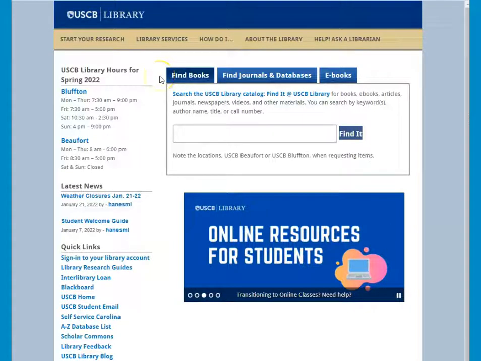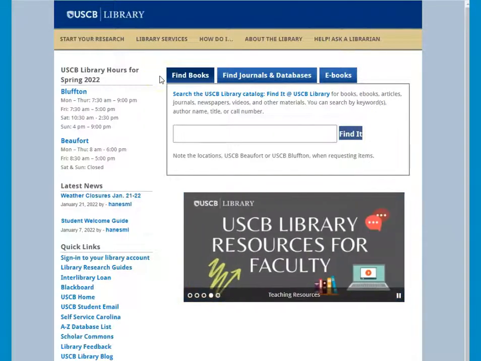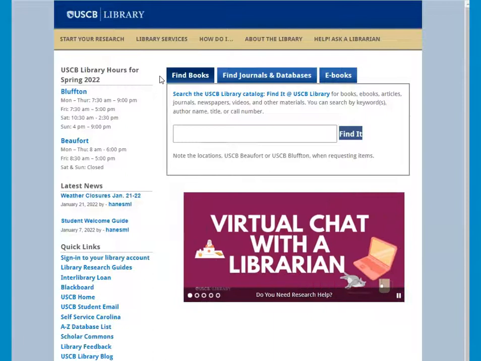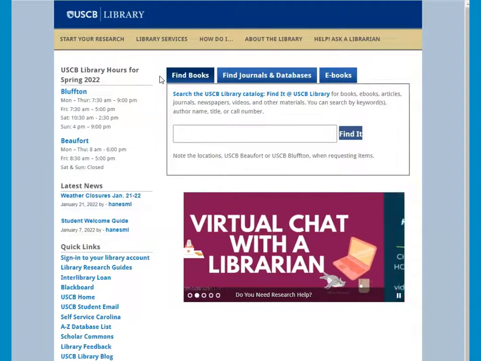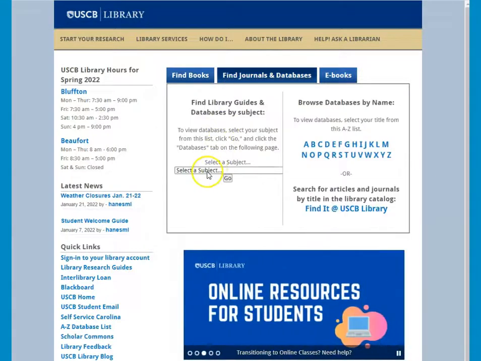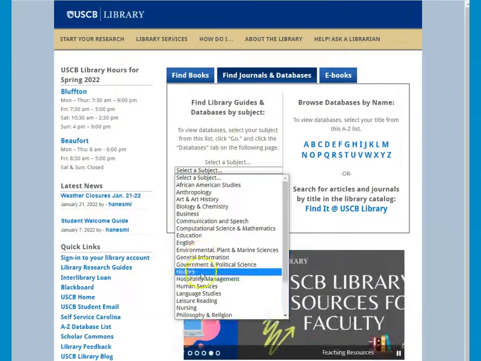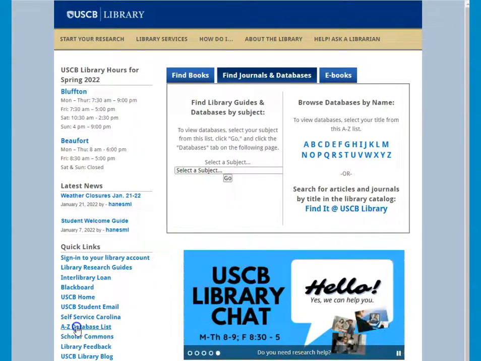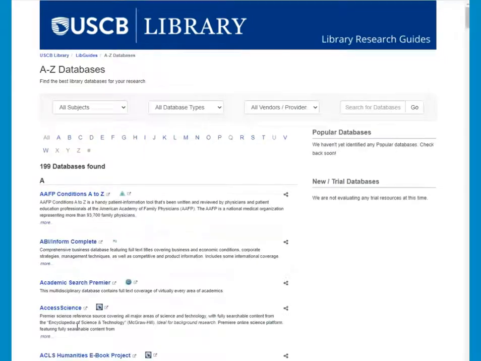Next, we will take a look at searching individual databases. USCB Library subscribes and pays for access to approximately 200 databases, which are accessible from the library homepage. You can click on Find Journals and Databases, and select a subject from the drop-down list, or you can click on the A to Z Databases list link under Quick Links to view a complete list of available databases.